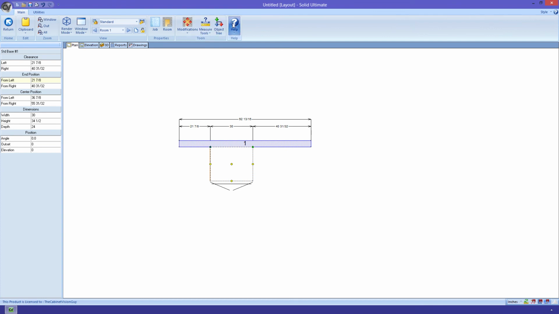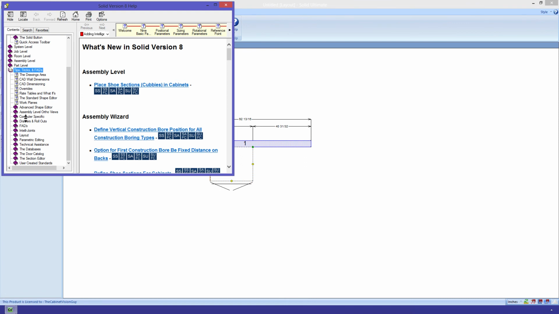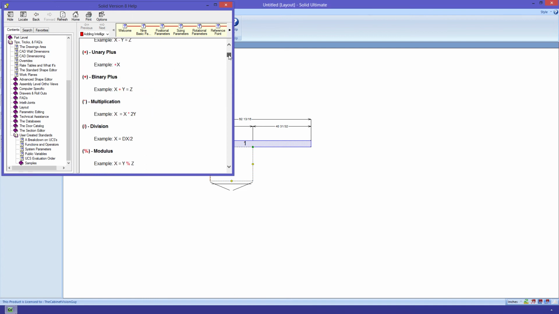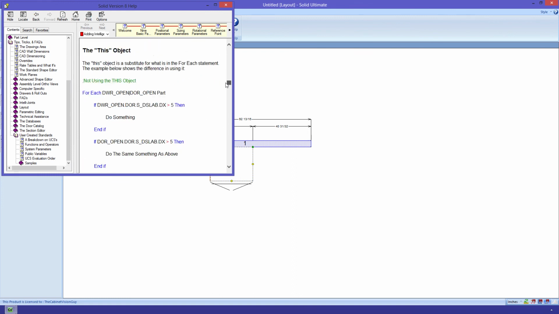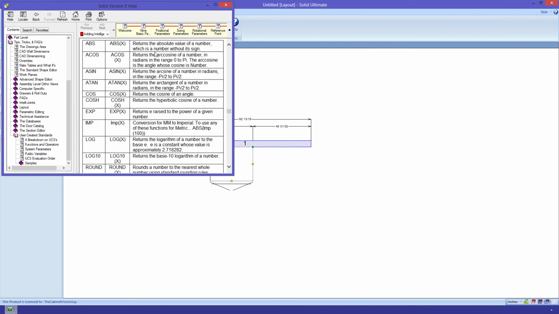First, we go to the help button on the ribbon bar and select help topics. Next, we expand the tips, tricks, and FAQs section, then the user-created standards section, and finally we select functions and parameters. As we scroll through this section, you can see all of the various operators that you can use for equations. Then we get to the list of built-in functions. The list shows you the common function name, how to call it in an equation in Cabinet Vision, and exactly what it does.